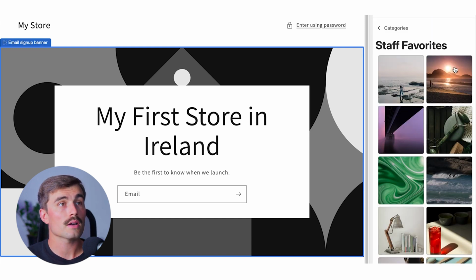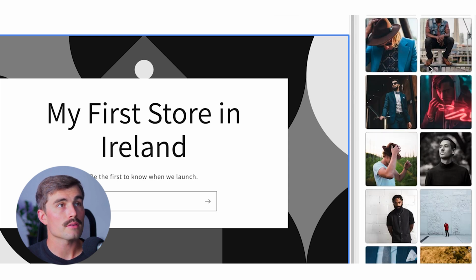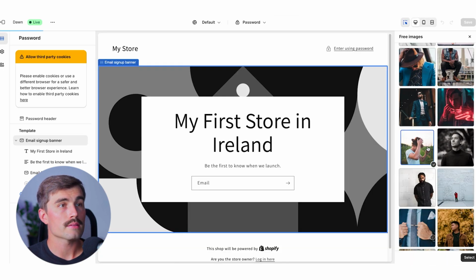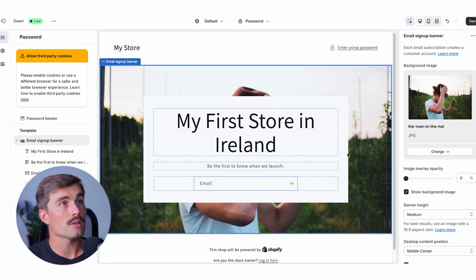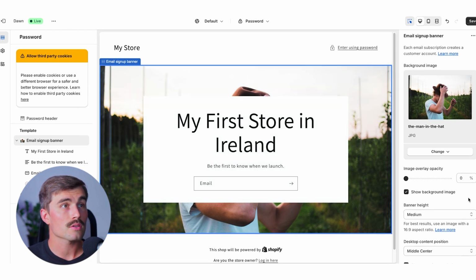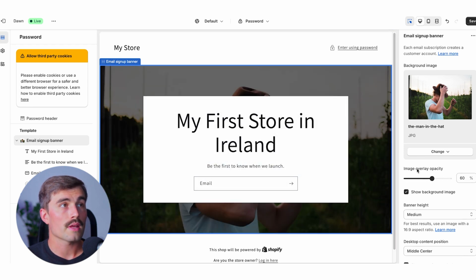So let's click on staff favorites. For this example, let's click on men's fashion, and we'll select this image for now. Now, one thing that you can also do is change this image overlay opacity. So for example, if you wanted to get rid of that white box and just have the text on there, but maybe it was some lighter text, if you move this slider, it'll make that background image a bit darker so that anything on top of it will stand out a little bit better.